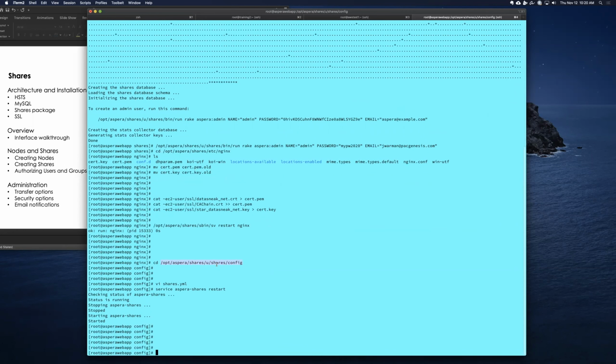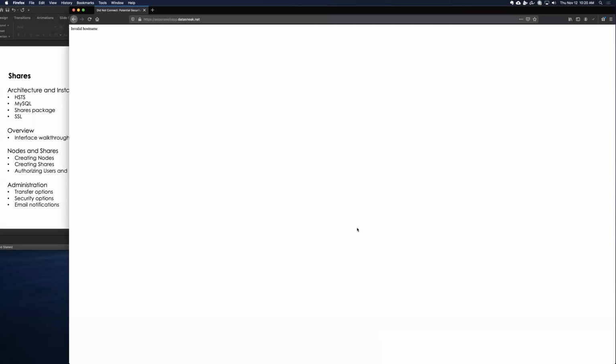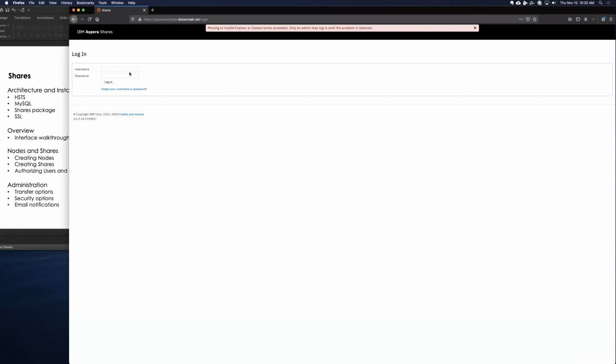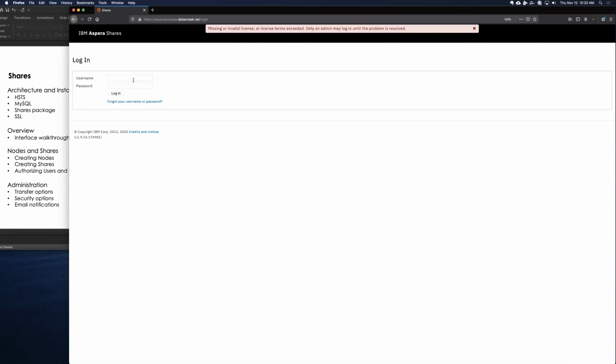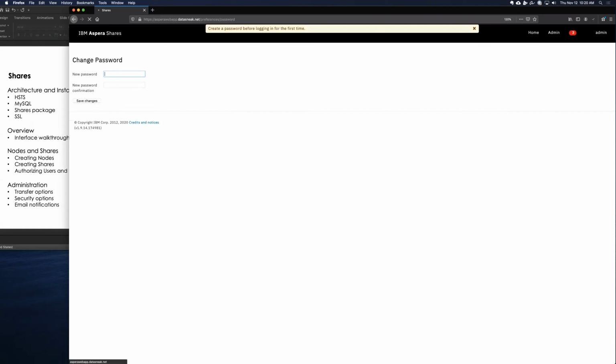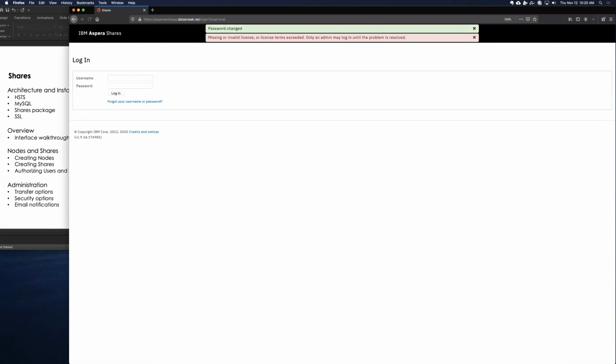So again, opt Aspera shares, use shares config. In the shares.yaml file, we included any host names that we'd like any user to be able to put into their browser to reach this web app. And if we come back here, that should be just starting up again. And now we get the login page. Let me increase this a little bit. I'll put in my initial admin user and password. As you'll see again, I got to put in something new and then log in.